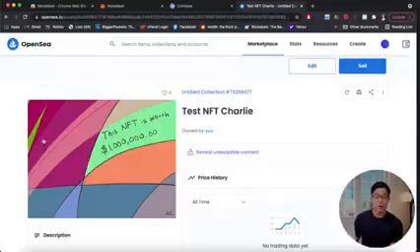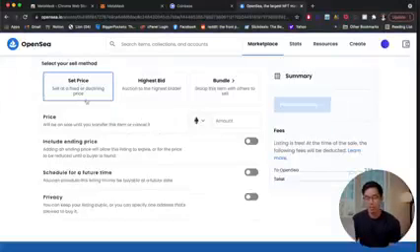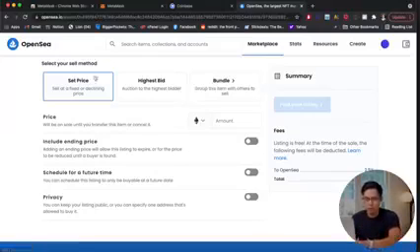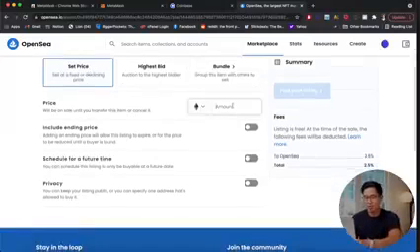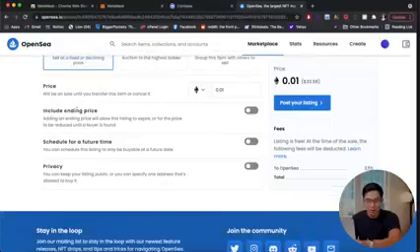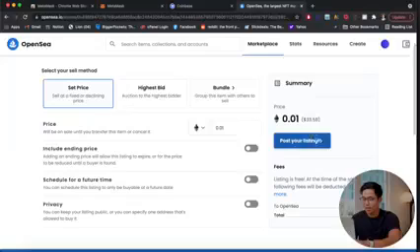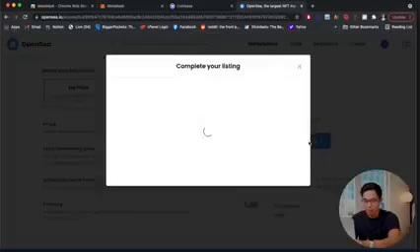So now that I've created this NFT, if I want to actually sell it, I will have to come up here. I'll click sell. I can choose set price, highest bid, or bundle. So just to make it simple, I'm going to choose set price. So let's do 0.01 ETH, so $33. I can include an ending price. I can schedule for a future time. And I can also set the privacy. So I'm just gonna leave those all blank for now. And if I do want to actually list that, I'll click post your listing.